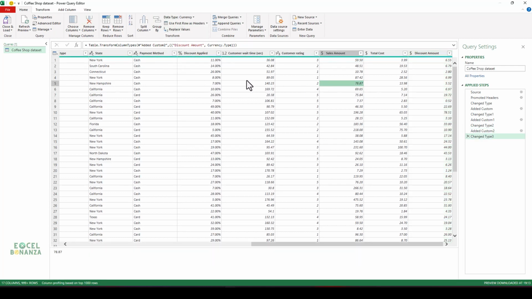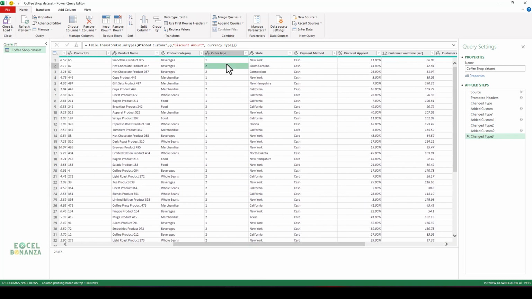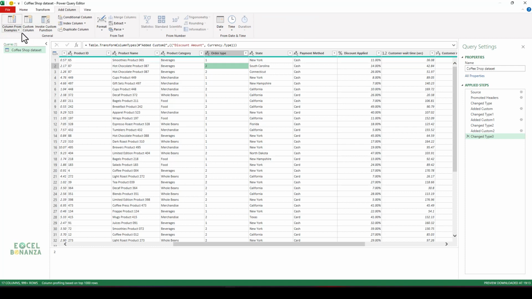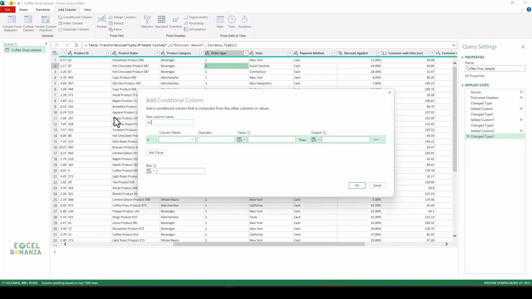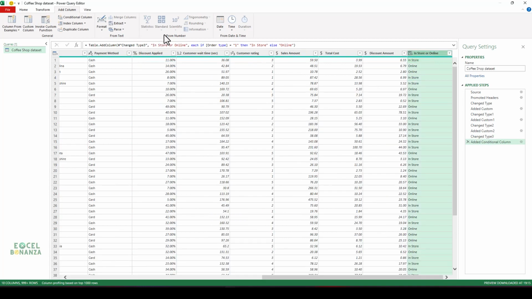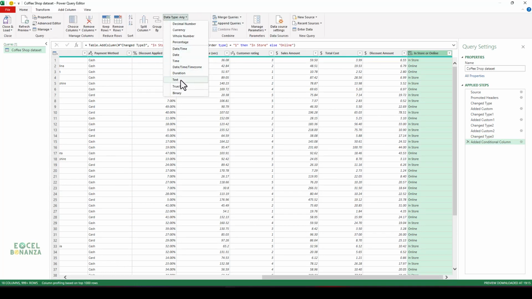And we'll also create a column for the order type. The order type is either in-store or online. 1 refers to in-store and 2 refers to online. And for that, we're going to create a conditional column using Power Query. So we're going to go to add column, and then it's going to be a conditional column. And the name of the column is going to be in-store or online. So if the order type is equal to 1, then it's going to be in-store, else it's going to be online. And we're going to click OK here. And as you can see here, we managed to create that column as well. And we'll make it text as well.